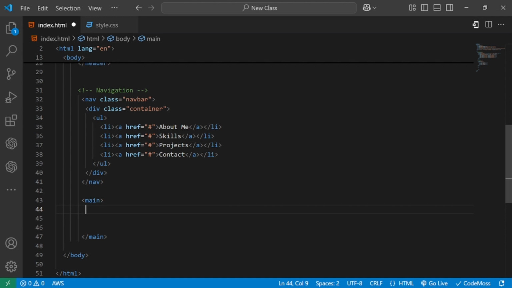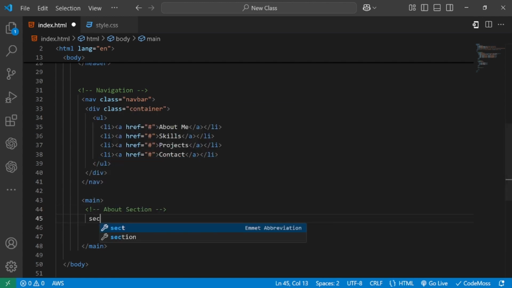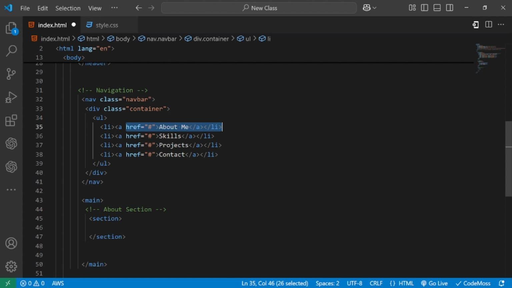Let me just copy the comment we have right here with Control C, and let's paste it right here with Control V. And let's make this one about section. For the about section, let's start by creating a section tag like this. And inside this section tag, let's create the ID that we're going to be linking with this about me right here.